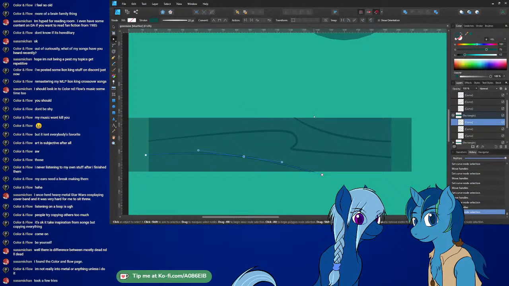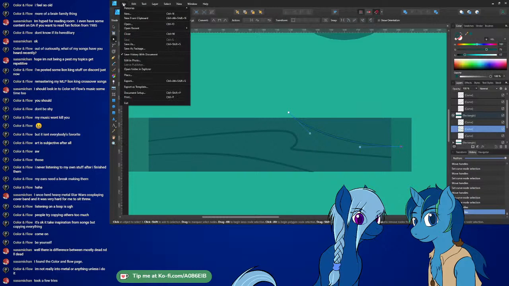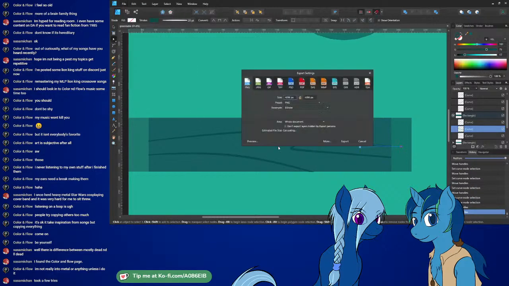Okay, let's see here. That looks good. That looks good. I think I'm actually gonna have to bring this down a little bit more to tweak a little bit, because I know these lines are close in the reference image. So save, export.